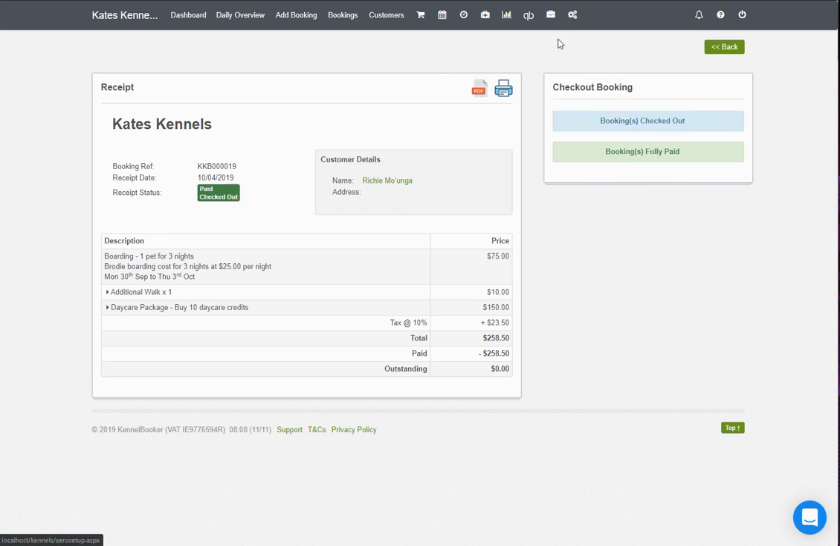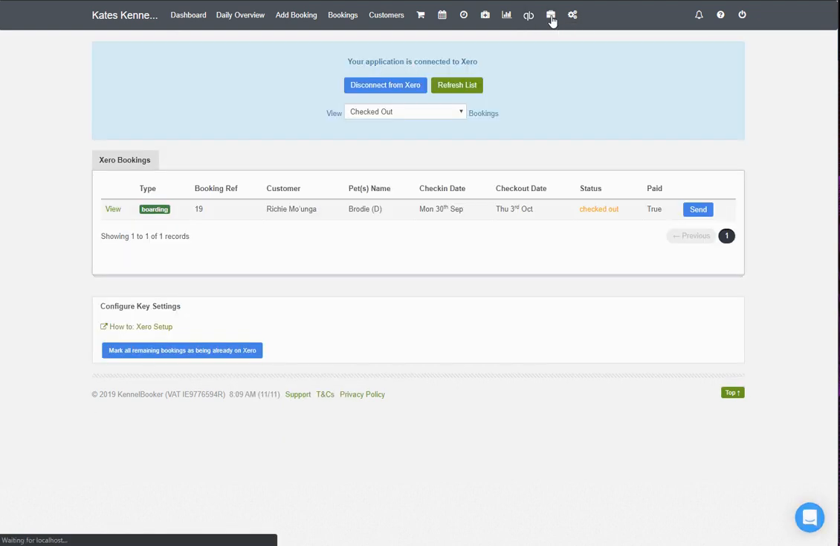Now in the Xero integration, to access it, you click on this little briefcase icon here. This is going to show all checked out bookings that are ready to be sent across to Xero. Now you may wish to send unchecked out bookings or checked in bookings or new bookings across, and if you want to filter just to see those bookings, you can do so from this list here.